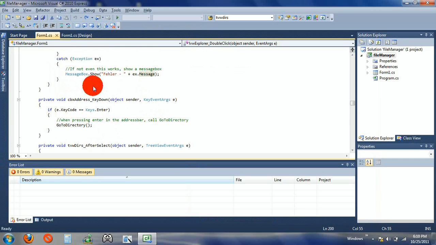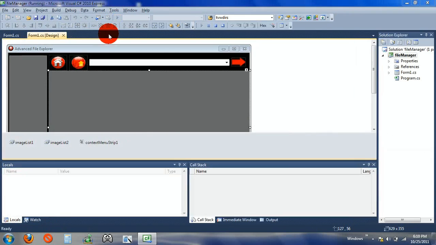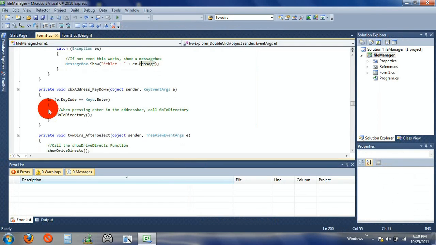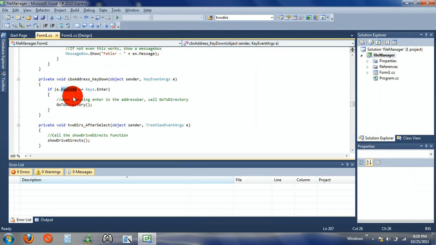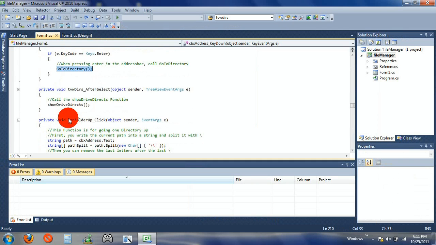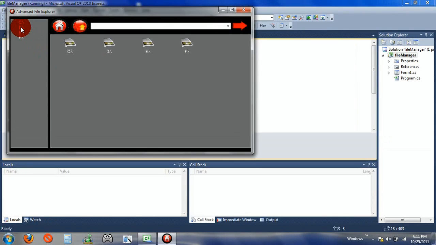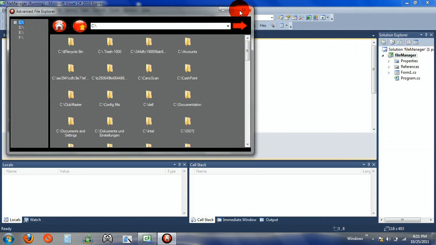Next is the key down of the CBX address. So if you press a key in the combo box, this happens every time. And if the key code, so if the key that was pressed is keys.enter, so enter, go to directory, so go to the directory which was typed in the address bar. Now tree view directories after select, show drive directs. I think that's pretty clear. That just means if you click on something in the Drive Explorer, it shows it up and expands it.